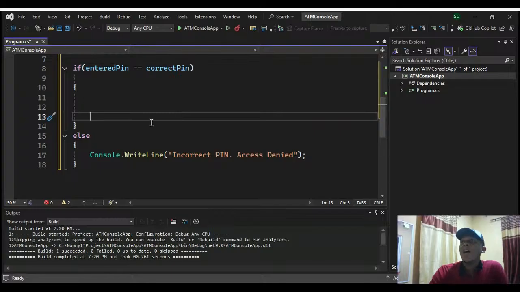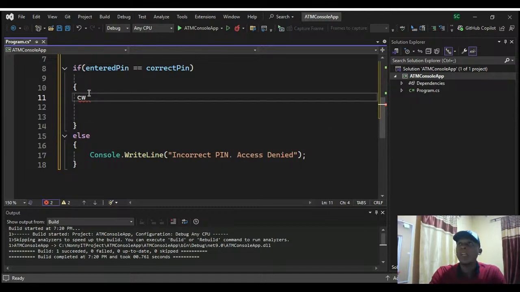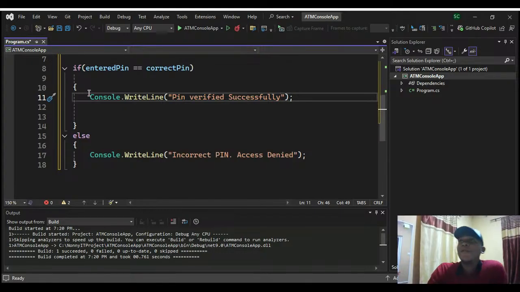Okay, so I've told the ATM machine that if the pin is not correct, it should display to the user: incorrect pin, access denied. If the pin is correct, this is what I'm going to tell the ATM machine to display. So let's check it out. I'll tell the ATM machine to display Console.WriteLine, pin verified successfully.